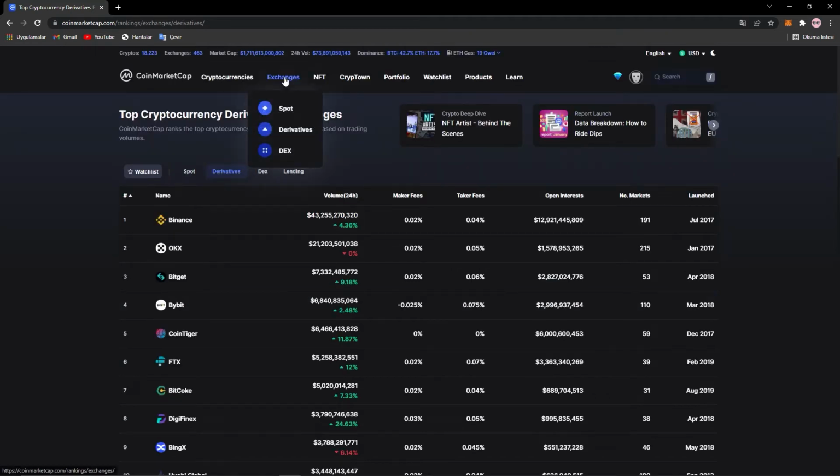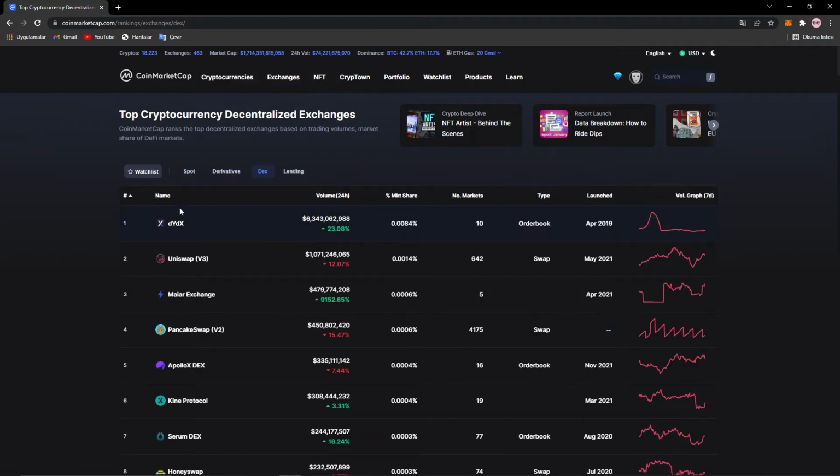And we can also see DEX, which is decentralized exchanges. So the first and the most popular one is DYDX, and so on. It continues, and we can see the 24-hour volume, type, and the launch date. And we can also see their 7-day volume graph.